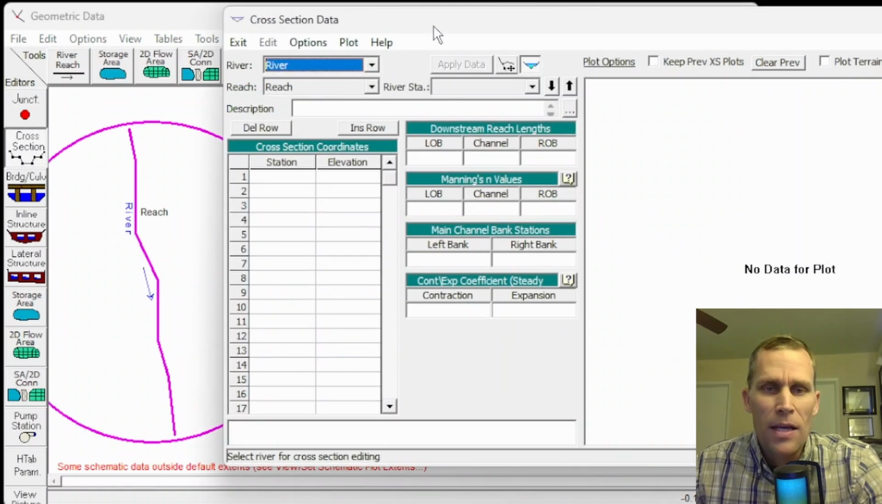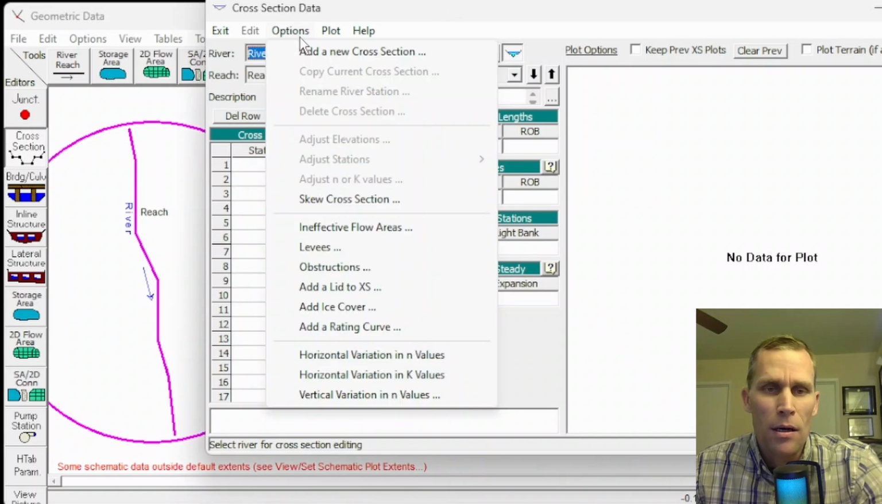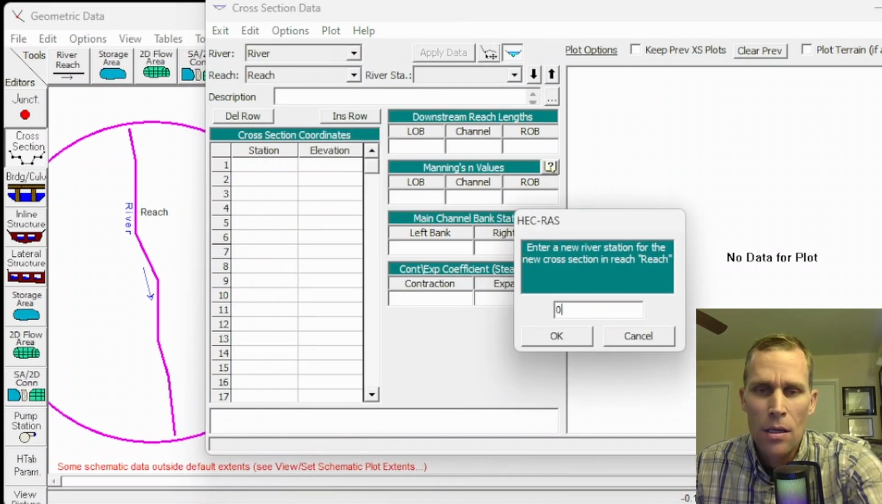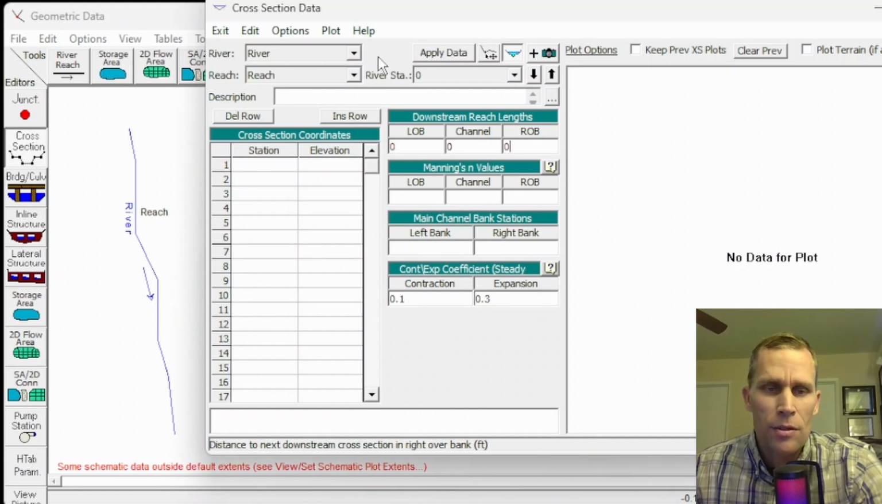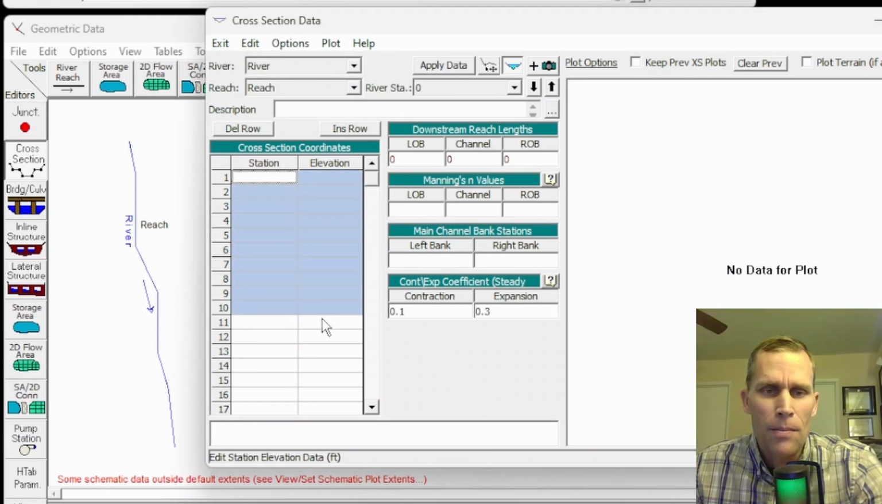Next, I'm going to define the cross section here. So I'll click on Options, Add New Cross Section. I'll start at the bottom of the reach and just say it's river station 0. So this will be 0, 0, and 0 for the downstream length. Next, I'm going to paste in some numbers here for the station and elevation data. I just pasted in some numbers that I had saved on my clipboard, which I copied in from Excel.